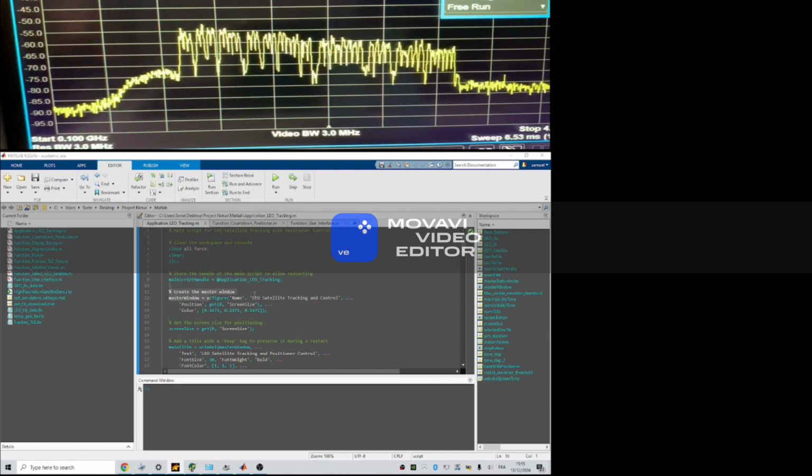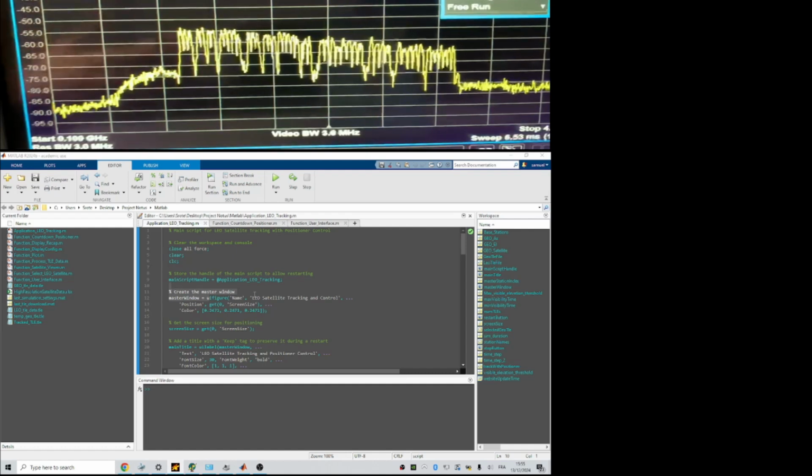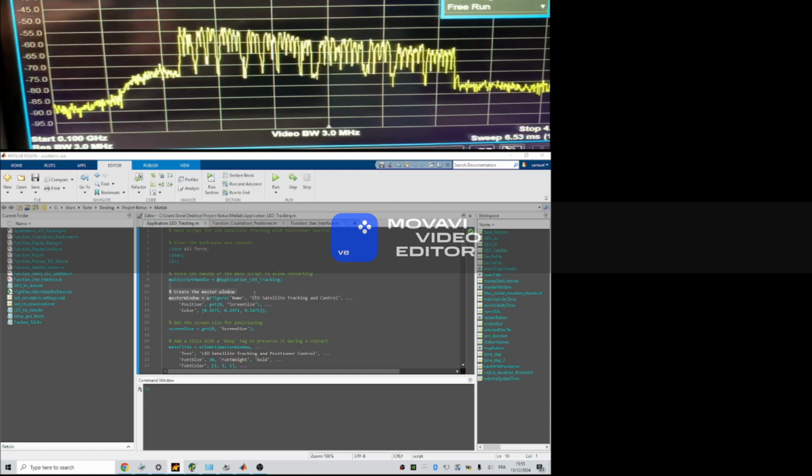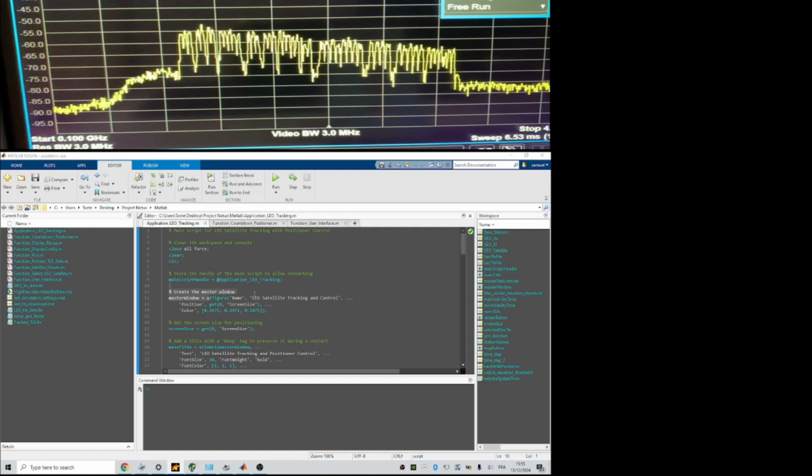Last time, in the first video, I introduced the MATLAB code that I developed in order to identify and track a LEO satellite. This is the code that you can see on the screen here. But today, I'm in the van in the field, and I'm going to use this code to control a positioner with an antenna and track a LEO satellite.